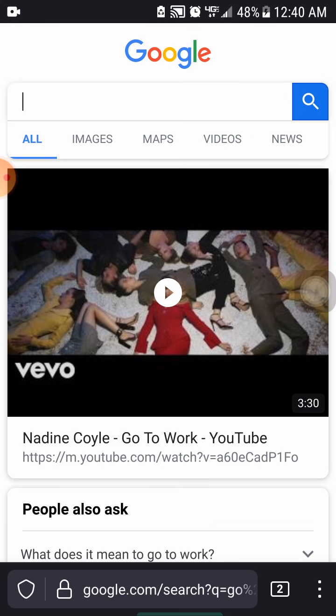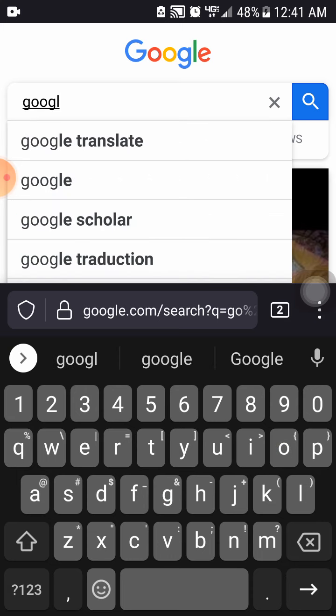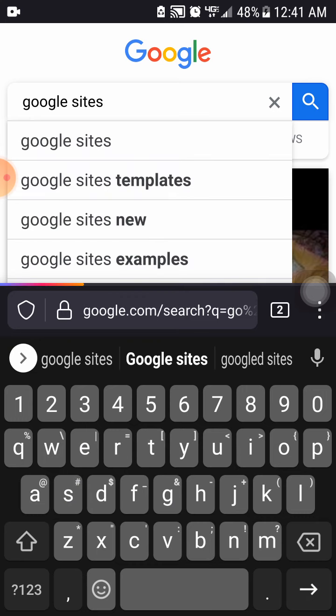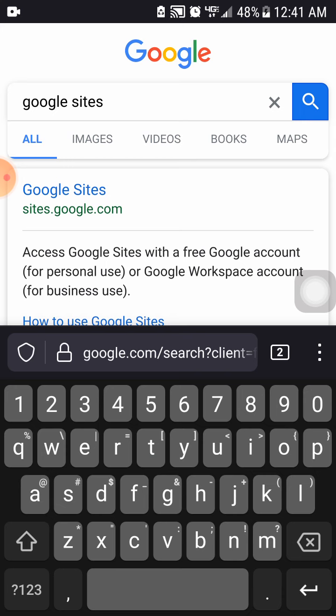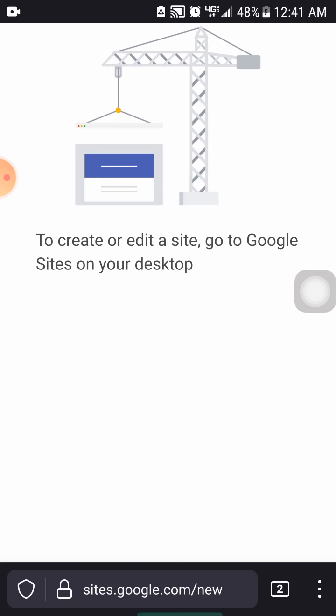What we will search for now is Google Sites. Just type in Google Sites. From there, choose the first thing that pops up at the top. Open the link. They're going to tell you that to create or edit a site, go to Google Sites on your desktop, which means that you cannot do it on your smartphone. But guess what? There's a way of going around this.